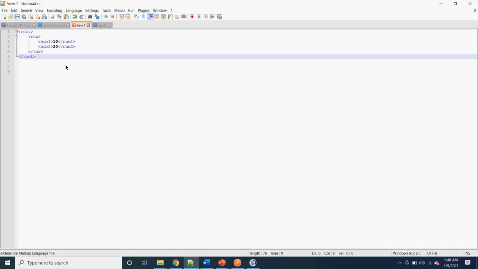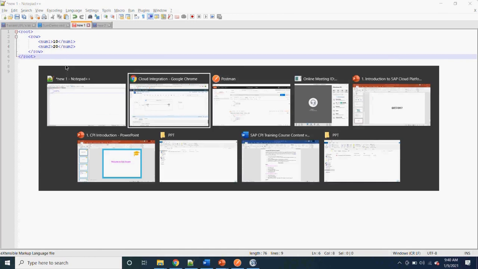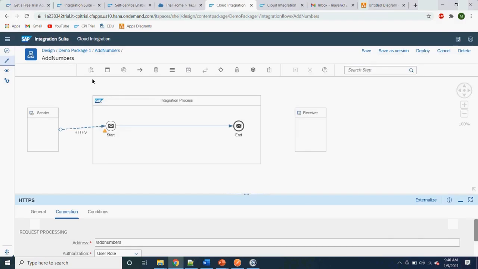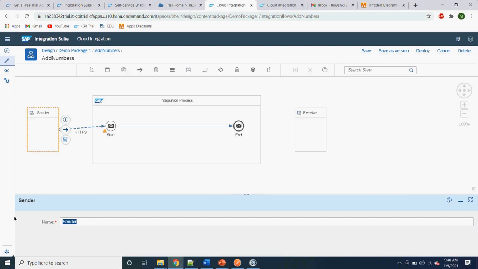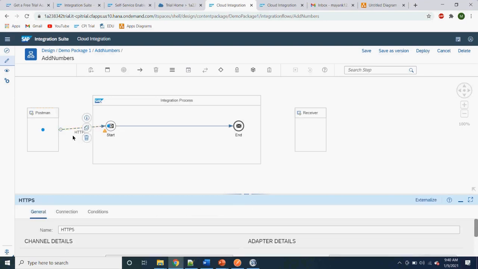In PI/PO we have SLD where we configure the technical systems and others. Do we have any other option to configure the systems in this? No, here we have no concept of SLD. You just have a sender system that would be triggering, and you have a receiver system. You can name this anything, you can basically name this Postman. The connectivity is based on HTTPS adapters. I'll show you how the connectivity works once I've deployed, how a URL is generated and how we can use it.